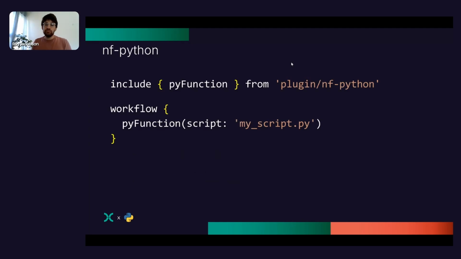So how does it work? Here's the simplest, most basic example. It starts by including PyFunction from the NFPython plugin, which makes Nextflow download the plugin and make it available to use in your code. Then you can use this PyFunction to invoke Python scripts wherever in your flow you can call regular Nextflow functions. So here, when you embed it in your workflow, it will just run this script from this path.